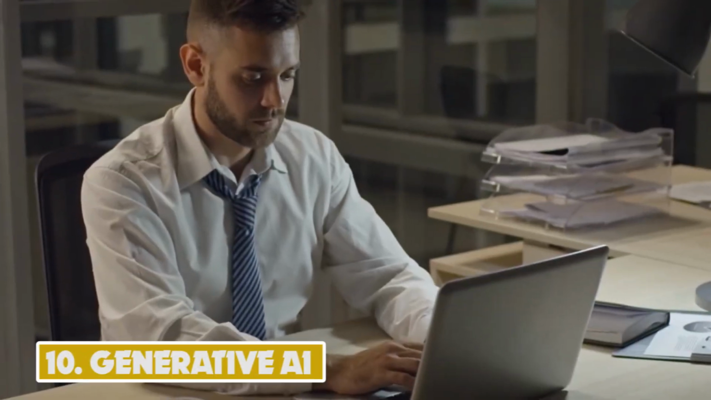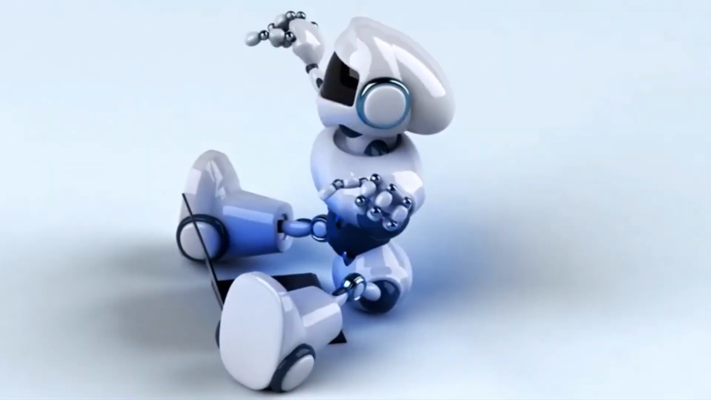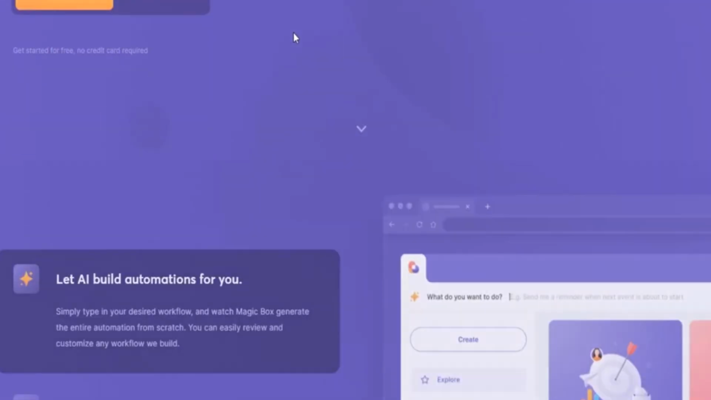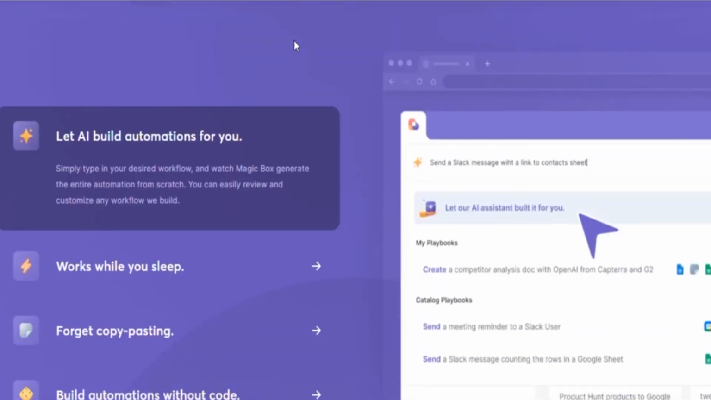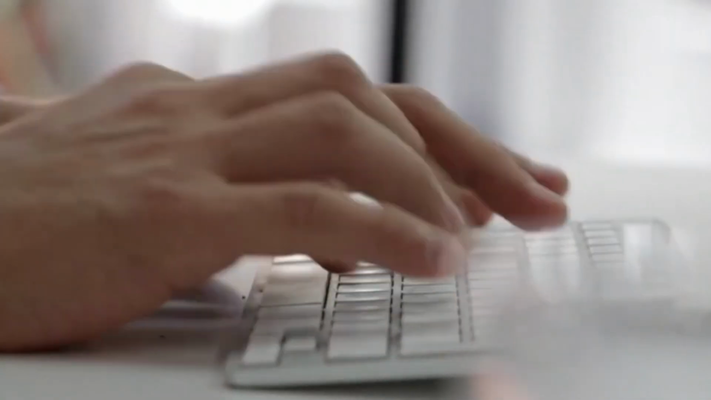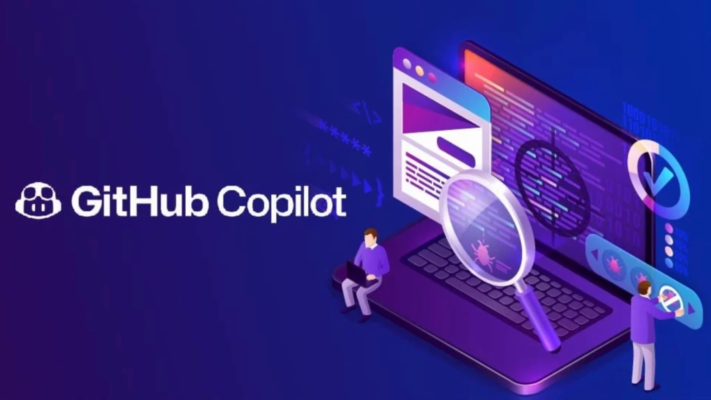Number 10. Generative AI. Artificial intelligence is not a new concept, but it is constantly evolving. Generative AI is gaining prominence. It's the technology capable of generating text, images, sounds, animation, 3D models, or other media types, using generative models. The popular examples of generative AI are ChatGPT, Google Bard, DALL-E, and GitHub Copilot.